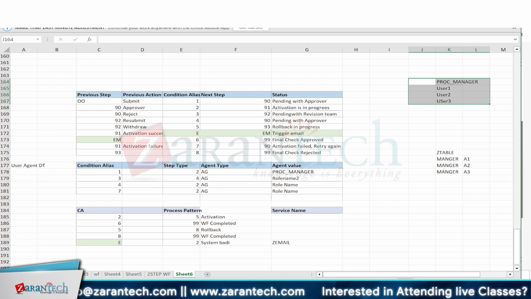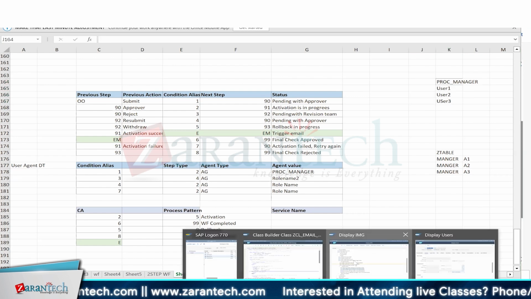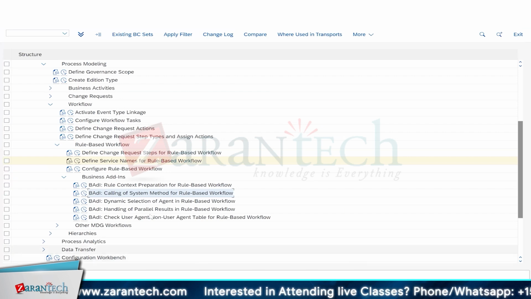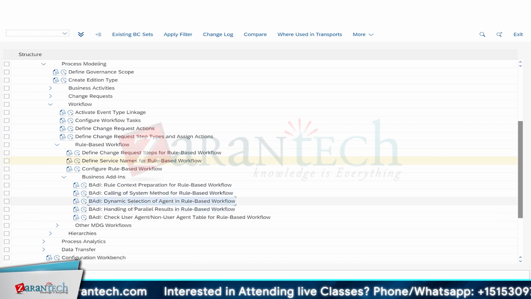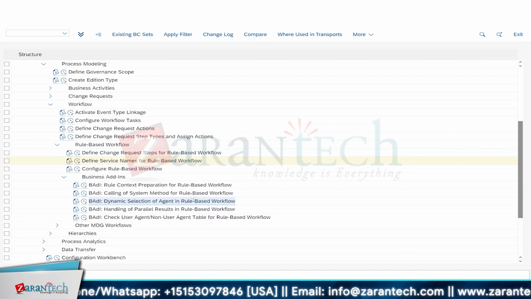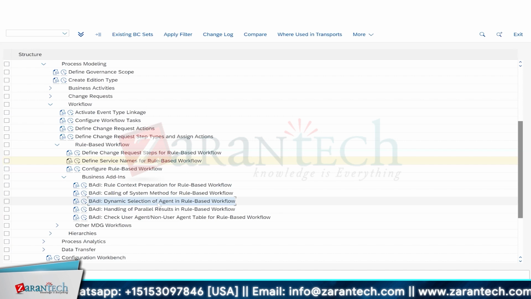Okay, fine. So now for this one, same approach, same steps, but it will be a different baddie. You can see there is a baddie called dynamic selection of agents in rule-based. So dynamically you wanted to find, that means your agent has to be determined based on certain logic, some ABAP logic, by some other means, not from your agent decision table, right? In this case, this is the baddie you need to implement.